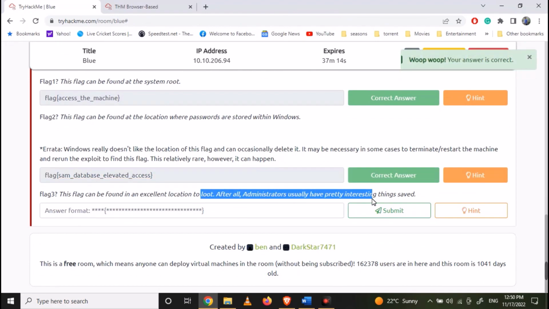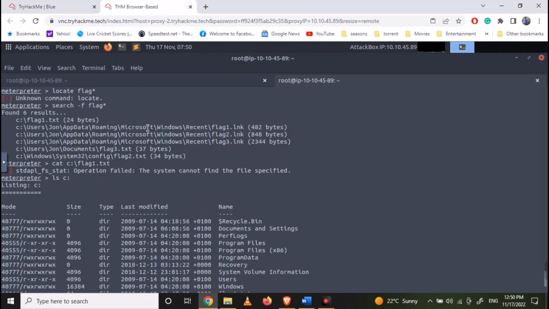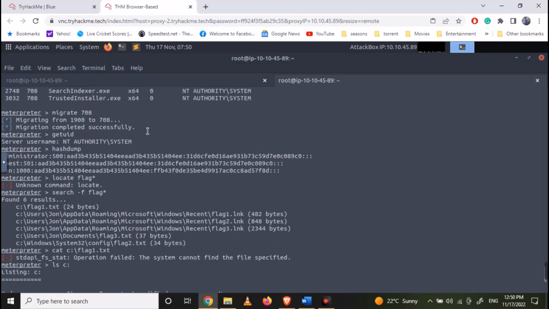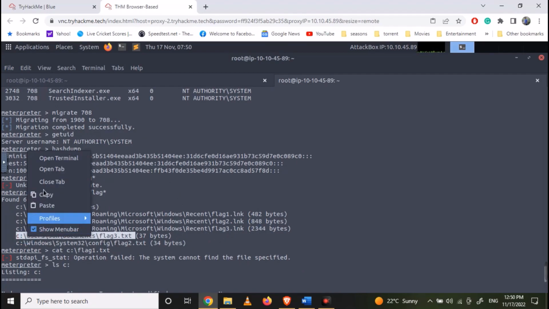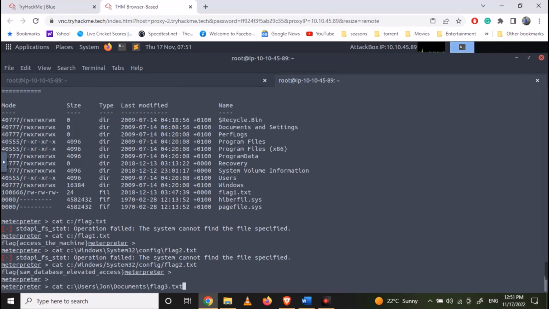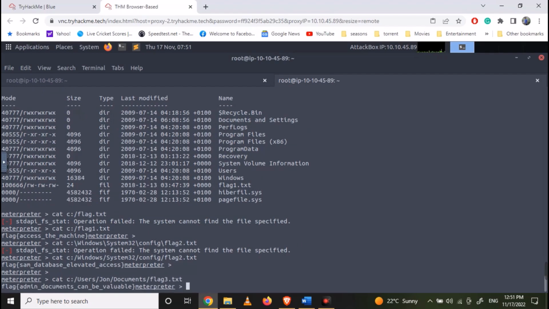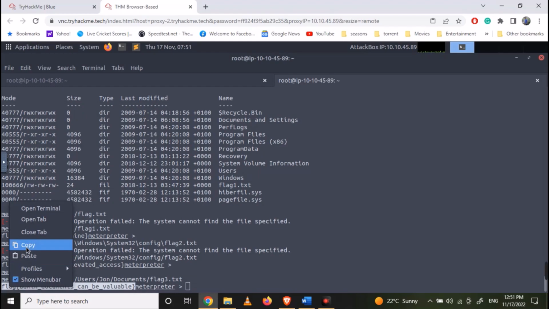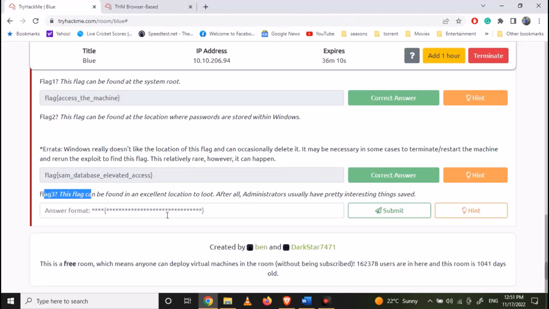Now let's check the third flag. Copy the location of the third flag, which is located in the documents folder. Cat it out within Meterpreter. Change backslashes to forward slashes and press enter. Now I copy the flag and paste it in TryHackMe again. Click on submit.